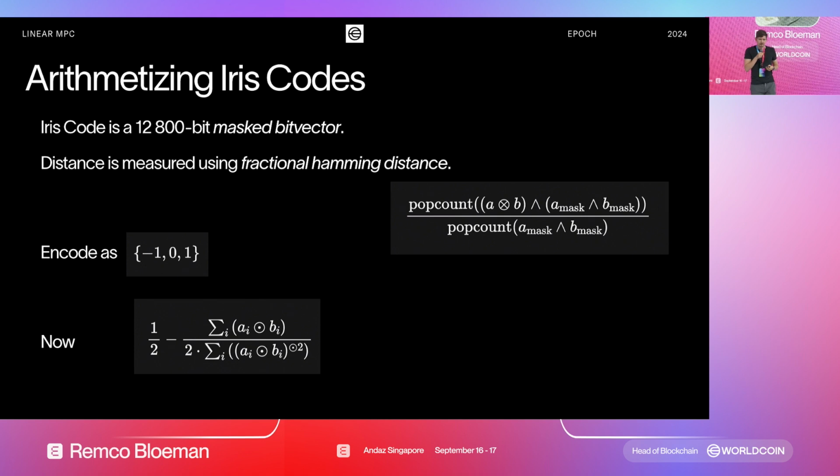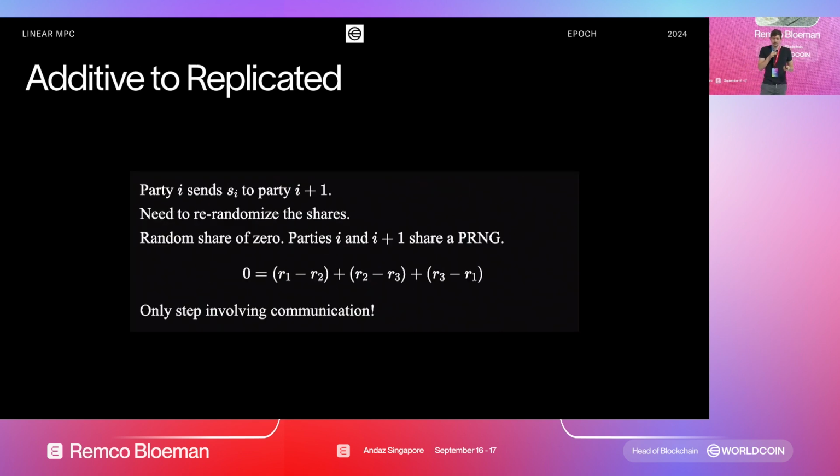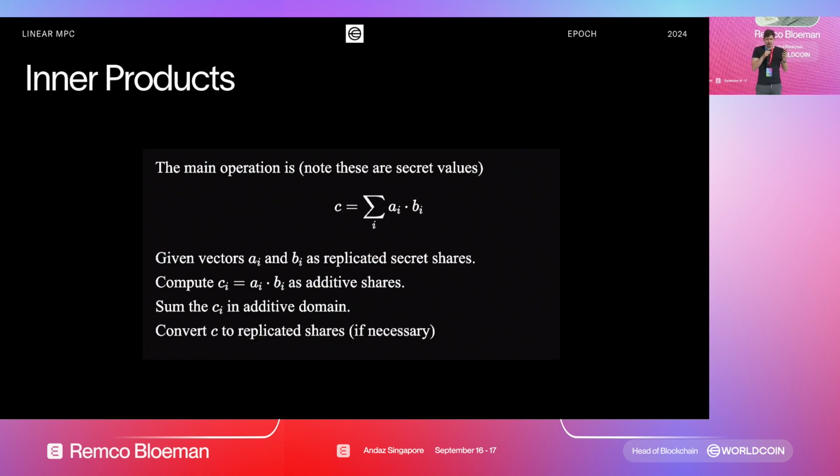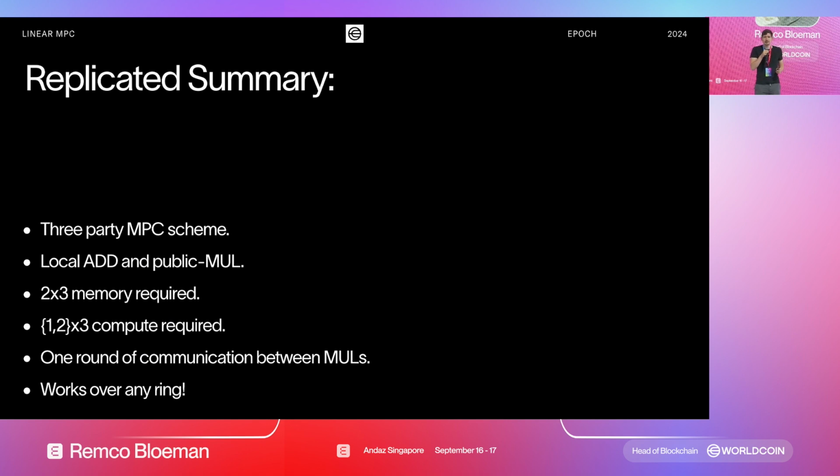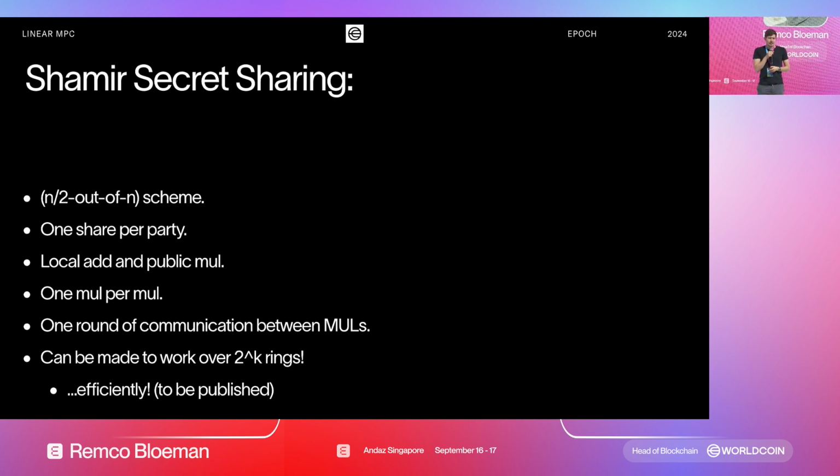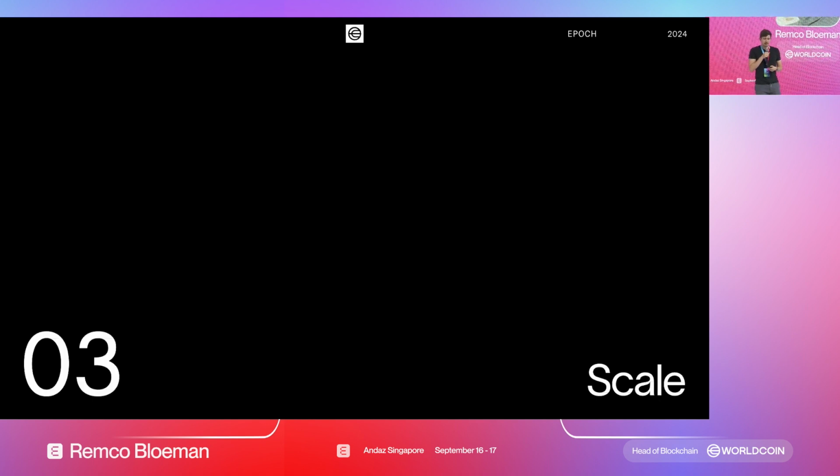I'll skip over how we actually compute iris codes in MPCs, but just want to highlight that linear MPCs are surprisingly simple. Before I got into this in earnest, all I knew about MPCs was Yao's garbled circuits, and linear MPCs are just so much nicer. But the TLDR here is you end up with a scheme where you have a little bit of computation overhead per party, and you have a lot of communication overhead. Basically, every multiplication you need to do means you need to communicate with your other parties.